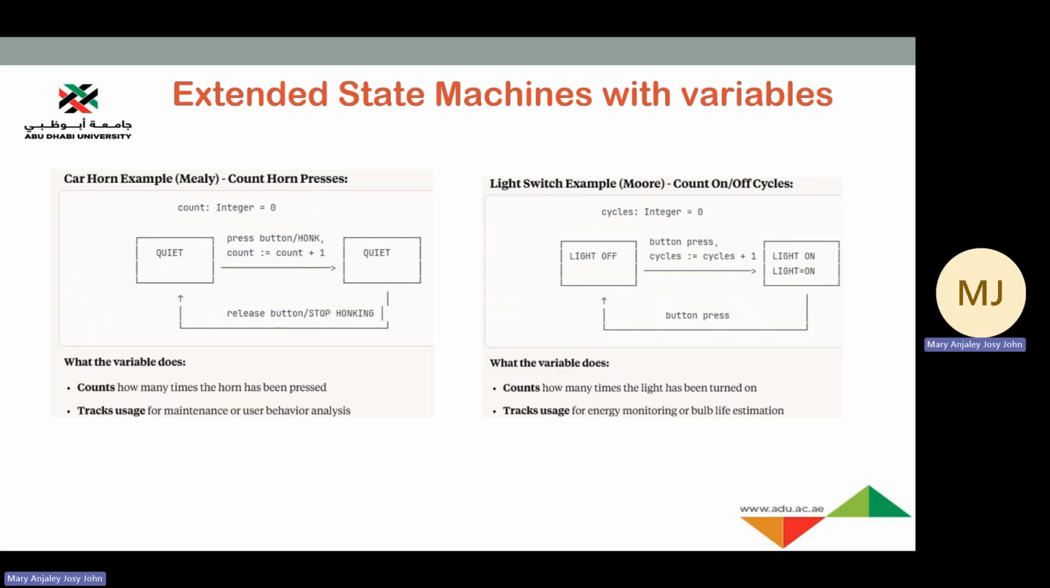So you see, if we add count to it, we can count how many times the horn has been pressed and we can track the usage. So for the kind of application that you develop, you can define any number of variables. This is just one. So imagine you are developing an embedded system and somebody asks you to draw the state diagram. You will just draw this with this and this. It doesn't make sense. You have to add more variables to it. So this is just something very simple. You can add more features; variables are some kind of features that you add.